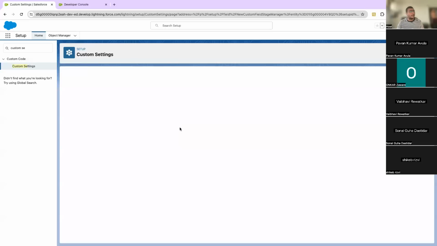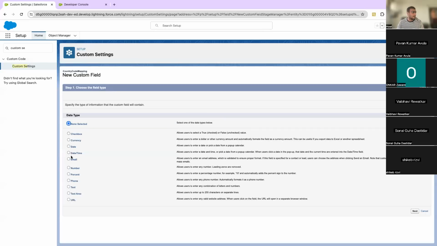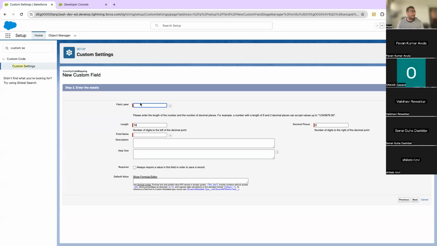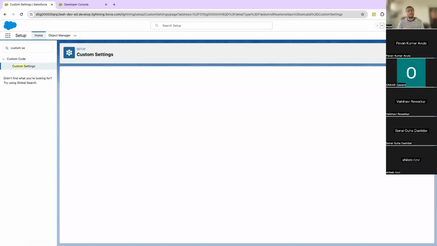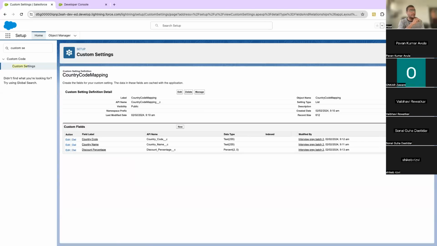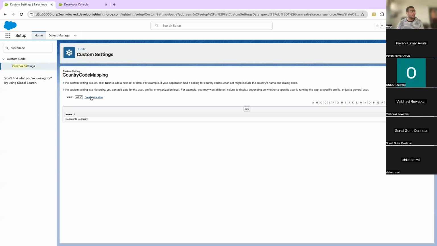Okay, we will use the same example in custom settings as well. So let's say we also want to have a discount percentage. Okay, length will be 2, decimal place is 0, and we will save this. Now we have created the metadata. Now we will have to create records for it. Okay, how do we create records? We will go to manage and we will create records here.